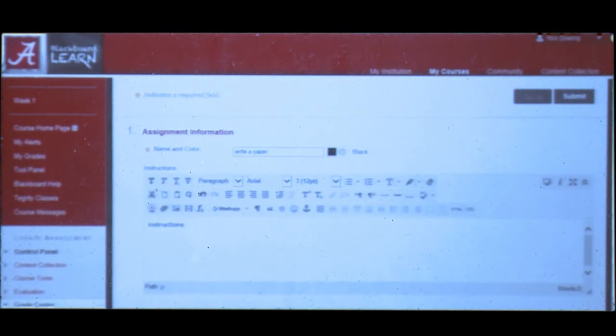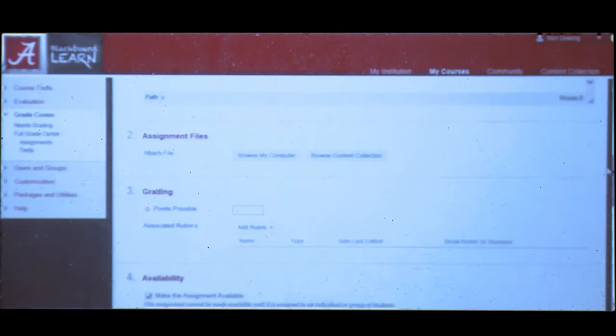You can attach files if you had more detailed instructions. When you create an assignment, Blackboard automatically creates a column in your grade center for that assignment. So again, pesky orange asterisk right here. Let's make this paper worth 100 points.